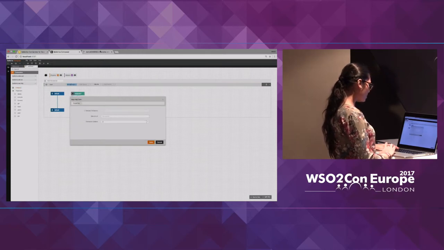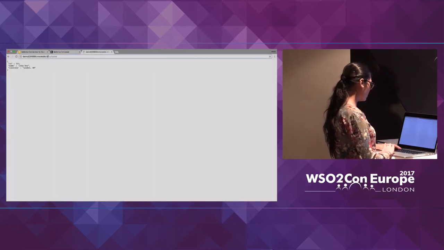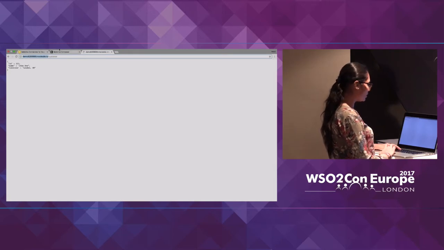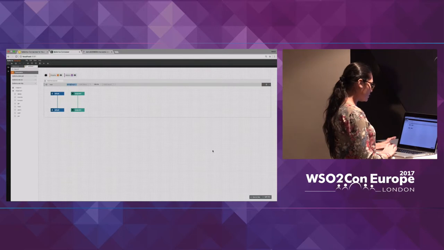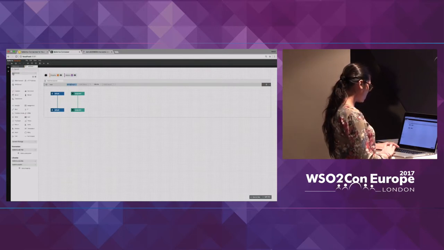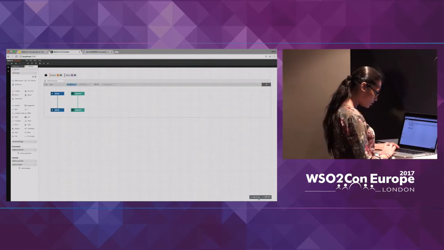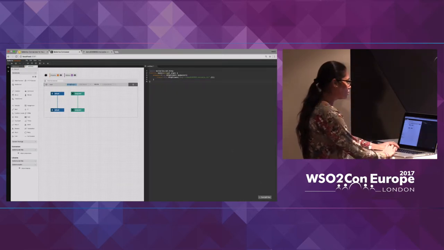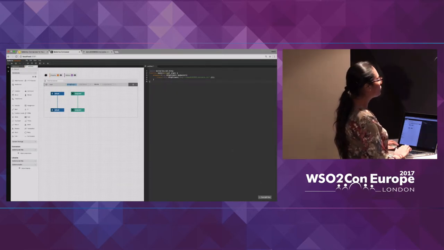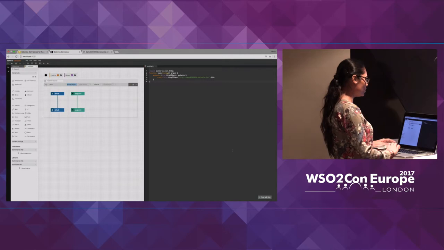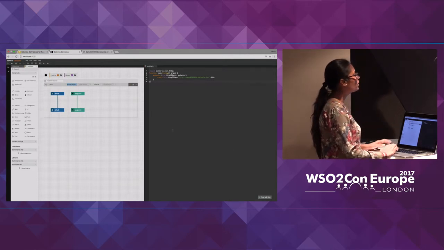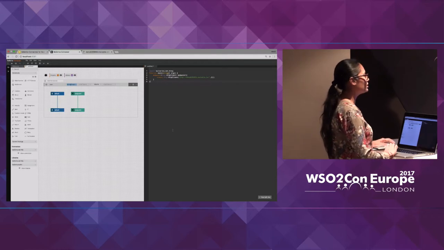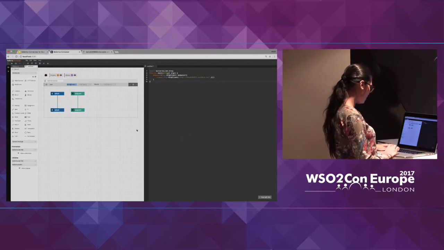All right, and the service URL, I will get the service URL from this mock API and put it over here. So this declares the endpoint. Let's just go back on the tool palette. This is a side-by-side view of the sequence diagram and the source. So I'll just keep both of these open so that you're clear on what the source and the design look like at the same time.